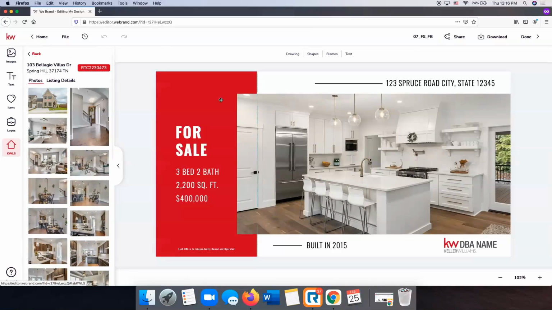So when I clicked on KWLS, because I had already selected my listing, it's pulling over my listing details and photos. Now, I do also want to point out, unfortunately, the photos in KWLS have been acting a little funny recently. So I'm going to try adding this in. If it doesn't work, we can manually upload the photo.